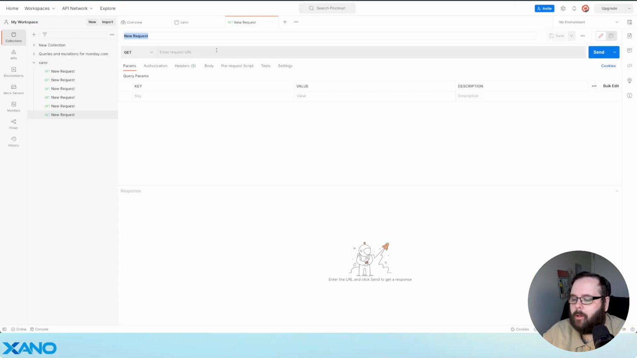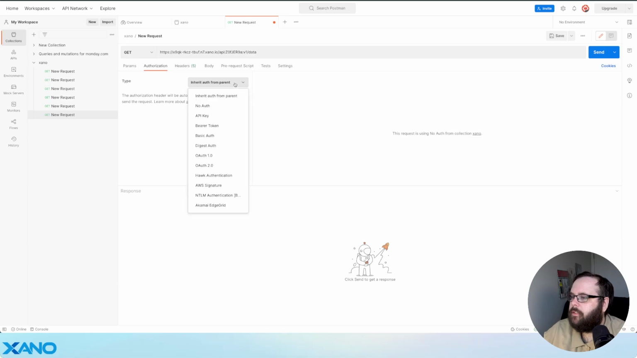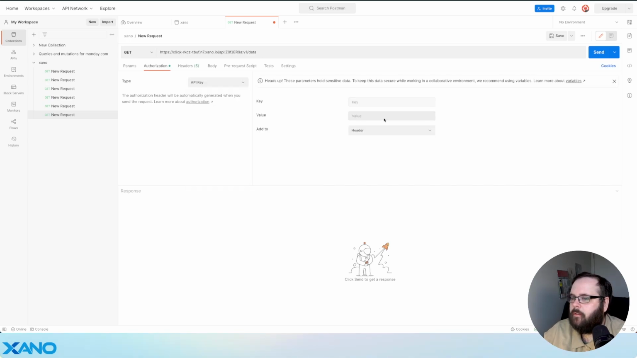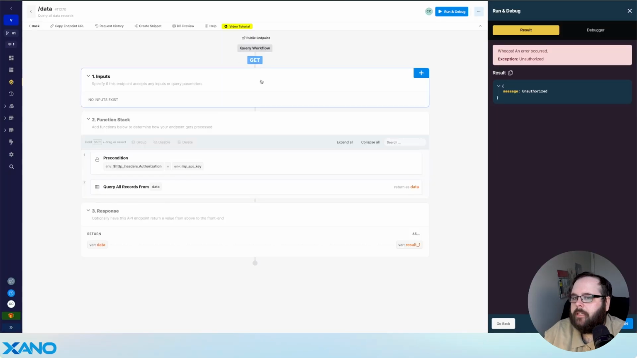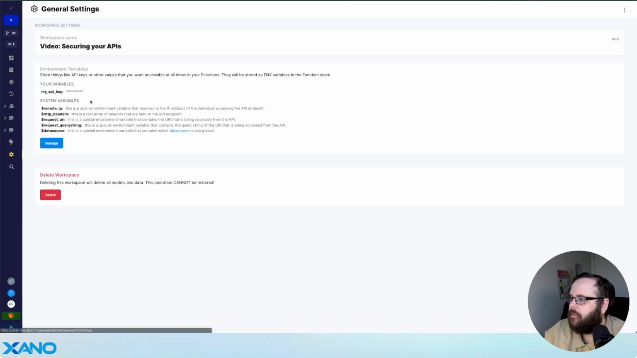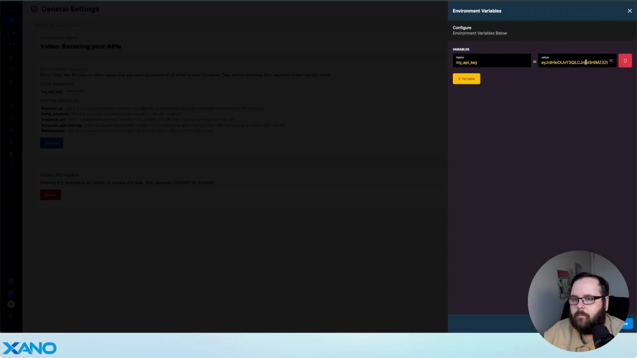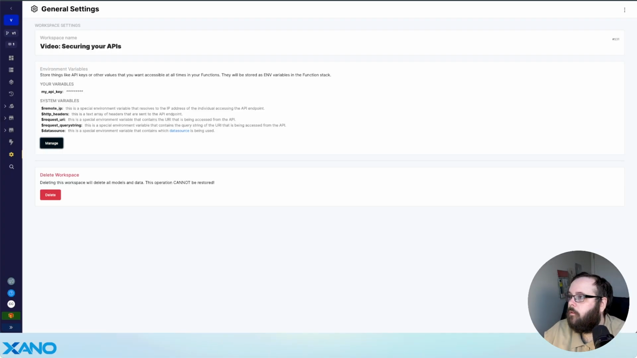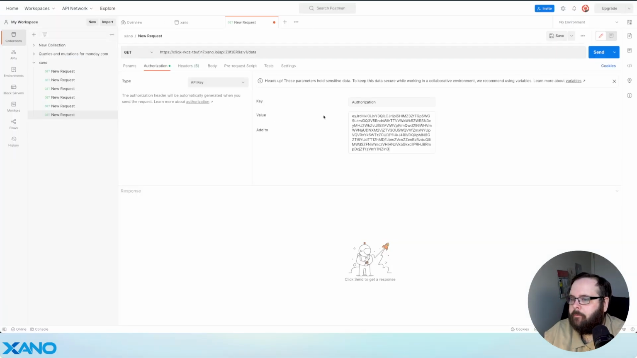So here I am in Postman, ready to build my request. I'm going to paste my API endpoint URL, and I'm going to go over here to the authorization tab, and I'm going to click API key. And my key is just going to be authorization. And my value, we actually need to go back to Xano, and let's get that API key. And we will paste that in the value box. And that should be all we need to do.